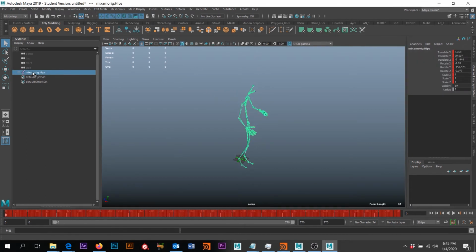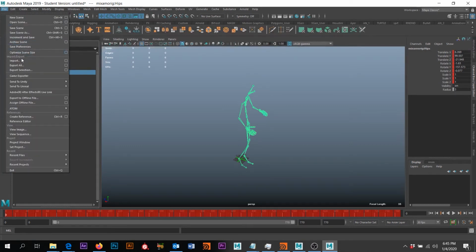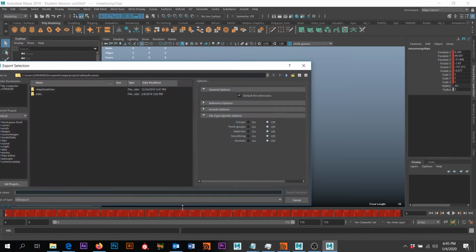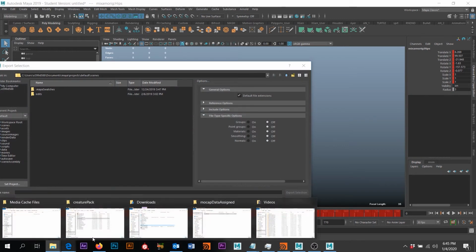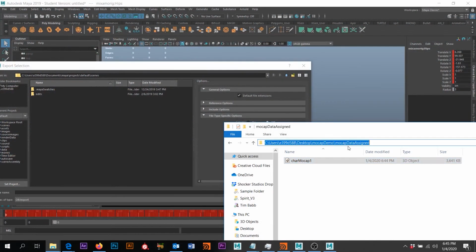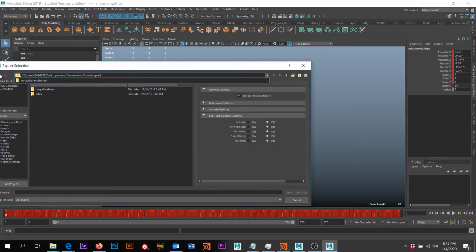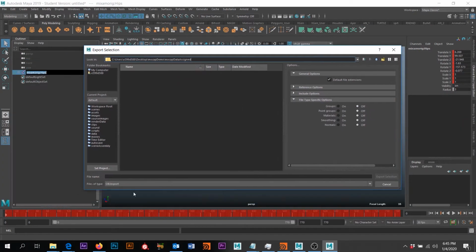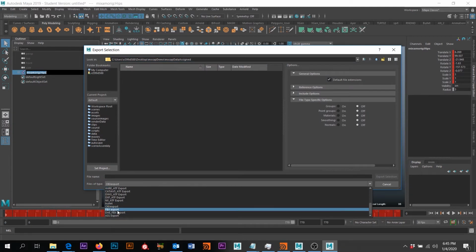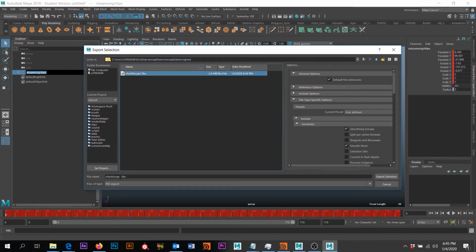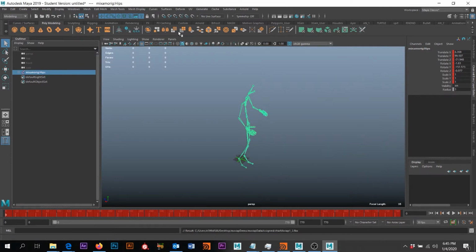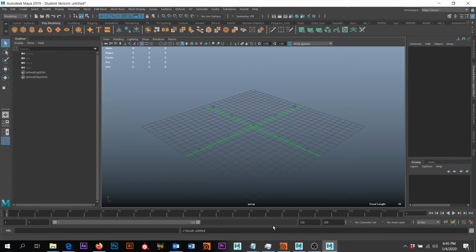Drag a box around all that, or select the hips. We're going to do File, Export Selection, and that is here. So I'm going to get that file path in there. I need to change the type back to FBX. Okay, and so I'm just going to do character mocap 1_2 since this is our cleaned up version, and export selection. Cool. Do File, New Scene, get this back to a clean scene so that we can set this up to clean up our second character.